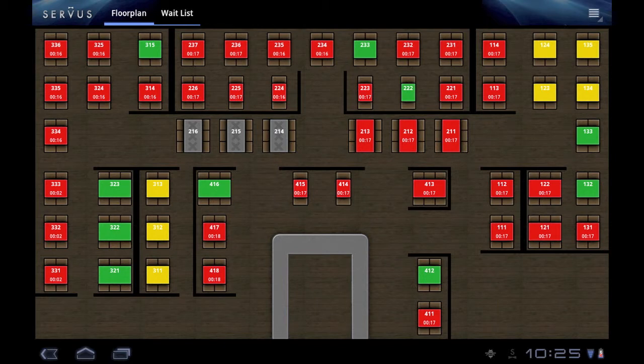This is a customized view of all tables in your location and their statuses. Intuitive colors allow you to quickly gauge the state of your entire location at a quick glance. Changing table statuses is as easy as tapping on them.